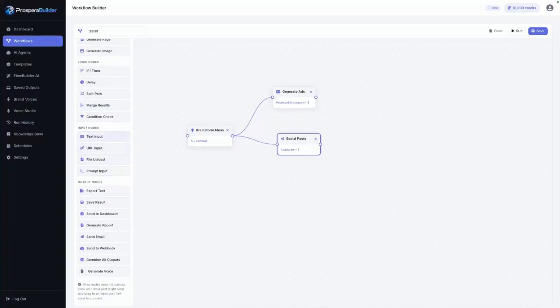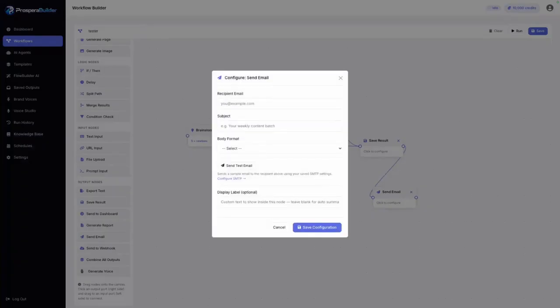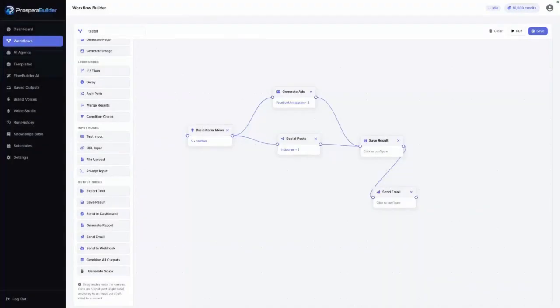Okay, and then you can put things like text inputs, URL inputs, file uploads, or prompt inputs. Then you can save the result. So what I can do is then, from this simple workflow I've done here, I can save the result from those two nodes. And then, if I wanted to, I can send to dashboard. I could create a report. I could send it to email, so I can send that automatically to an email and just configure that email. And I could export the text, send to dashboard, send to a webhook.